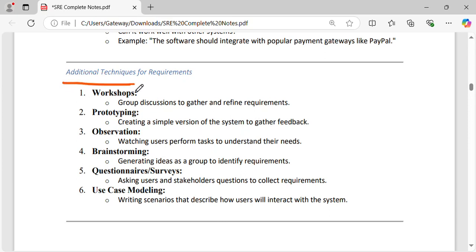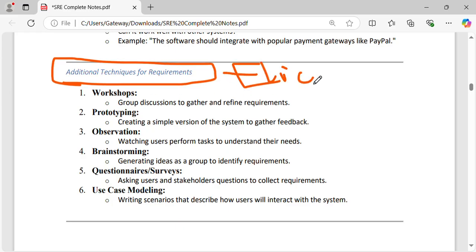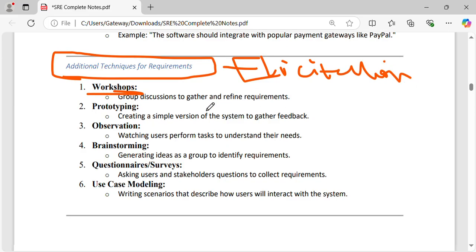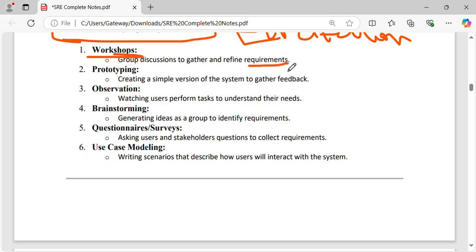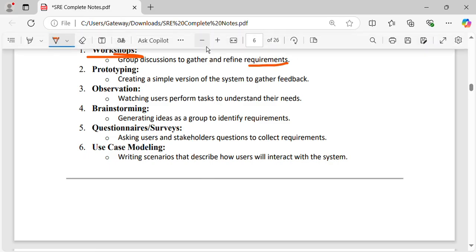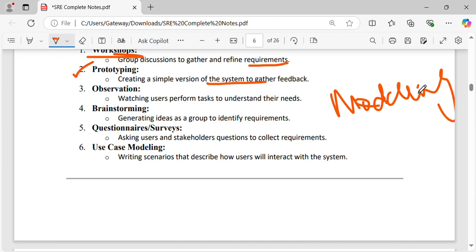Now we're going to talk about some additional techniques for requirements, and I think it's basically related to elicitation, which is requirement gathering. How do we gather requirements? We can make workshops, which means group discussions together to refine requirements, and it's usually done between companies. You can prototype it, creating a simple version of the system so that we can gather feedback, and we use modeling most of the time also to get feedback from the user or the main person who is asking you to make the app.